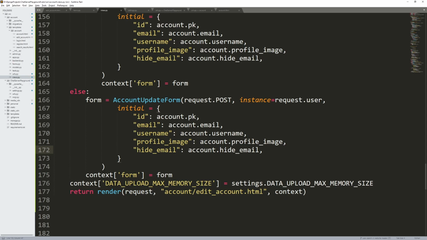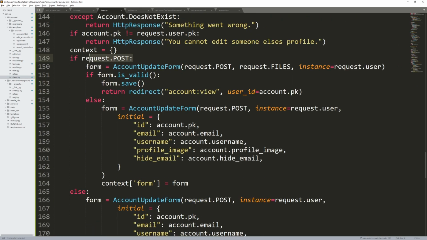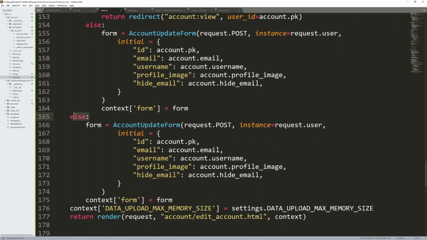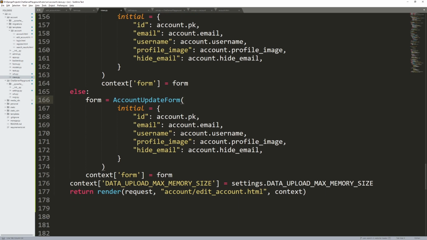Okay, I found the problem. Looks like in the else case, so basically if it's a get request and we're loading it for the first time, we don't need to pass an instance here. We're not detecting a post request. We just need to set initial values, because we just want initial values to be displayed in the view. That's all. So Control S on that.